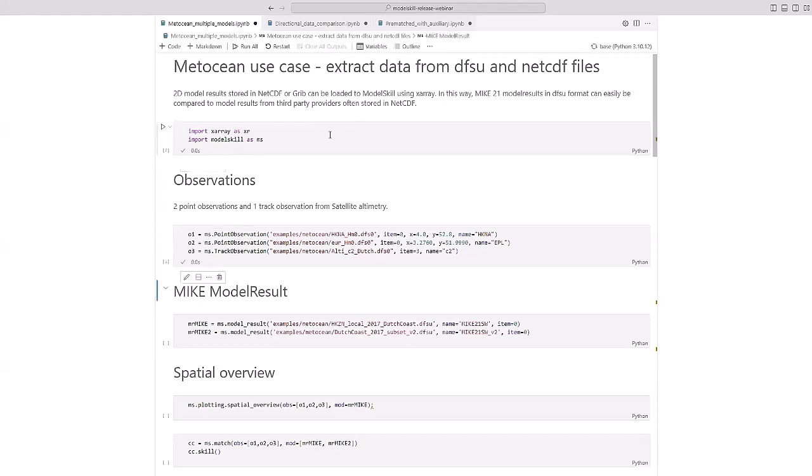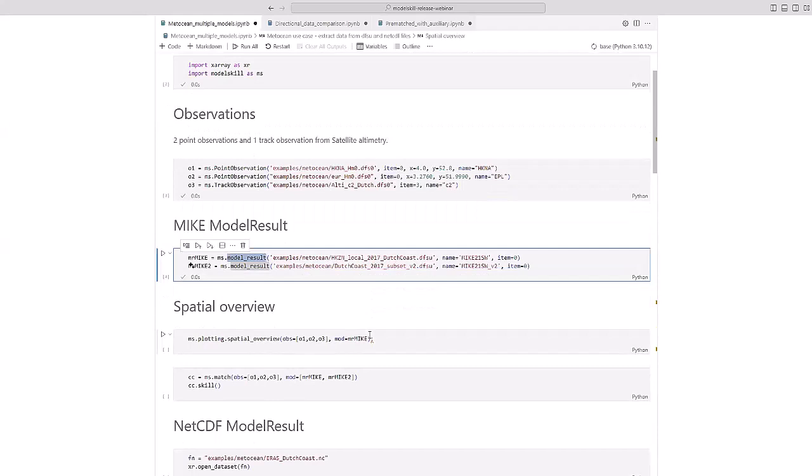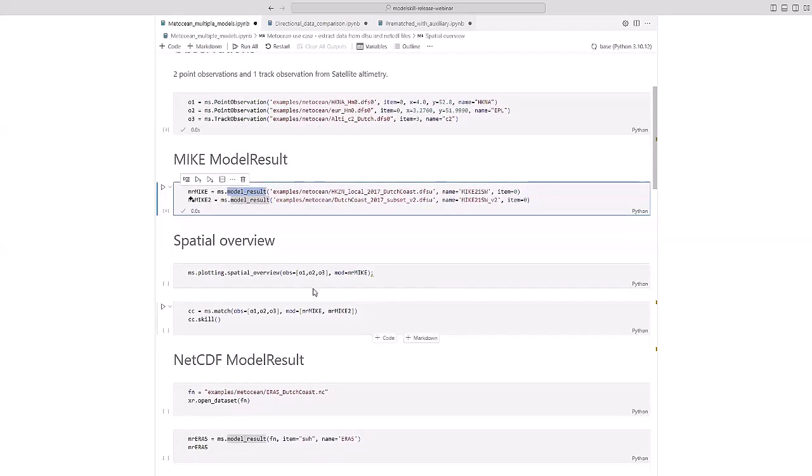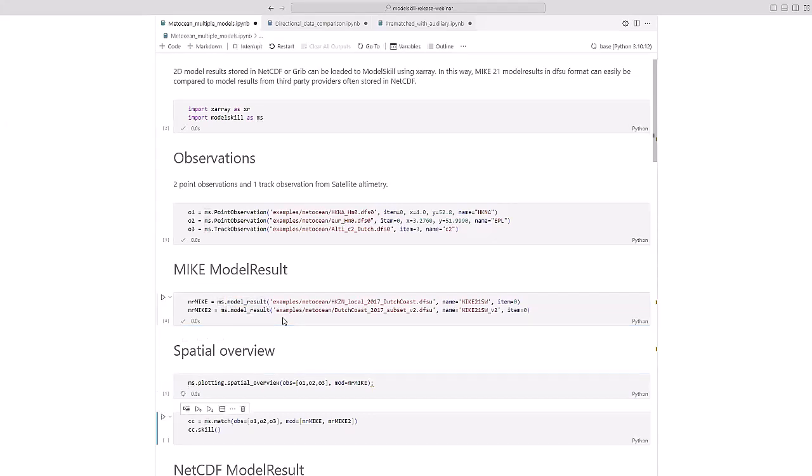But let me first create 2 observations and also 1 track observation. So that's from satellite track altimetry. And then we will load, or create, 2 model results. So you see that I'm calling model_result here. I could also have called the class directly. It's called DfsuModelResult. And then I give it a name and specify an item. So here it's surface elevation data. No, it's actually wave data. Yep, sorry, it's significant wave height. Sorry about that.